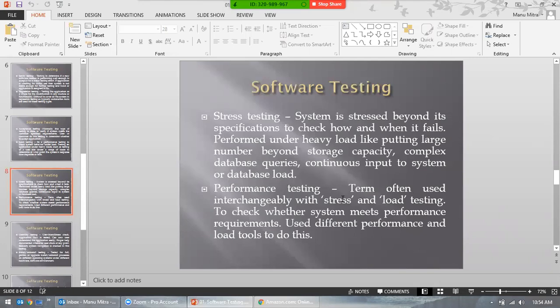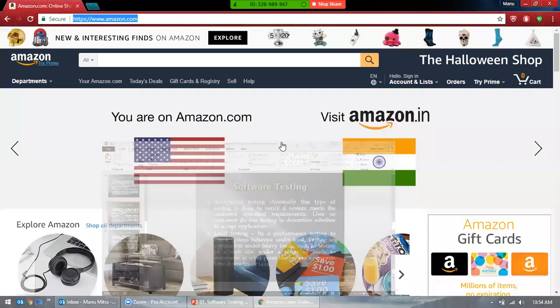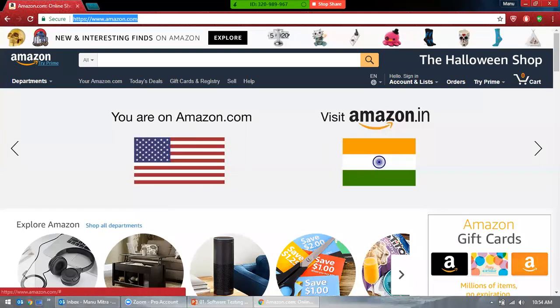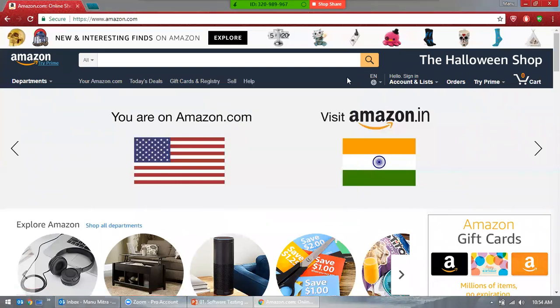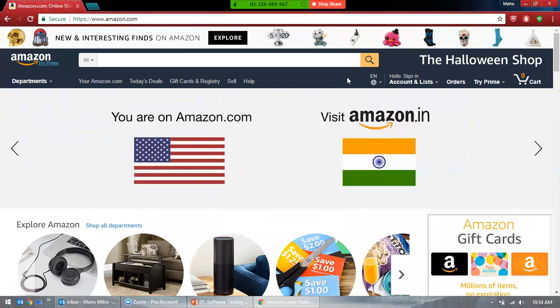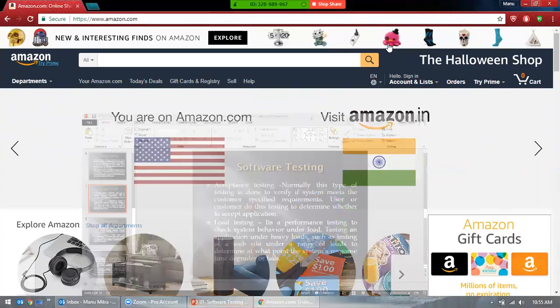Okay, so let's go back here, back to load testing. That's just a little bit of introduction on what happens at the back end. So let's see here what is load testing. Here, testing an application under heavy load, such as testing a website. Okay, so let's take an example, right?